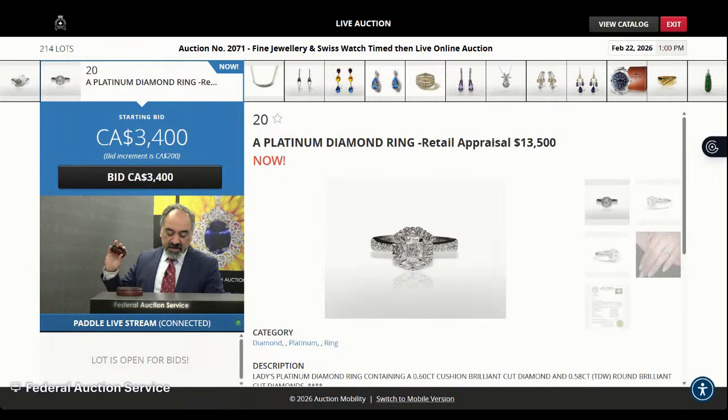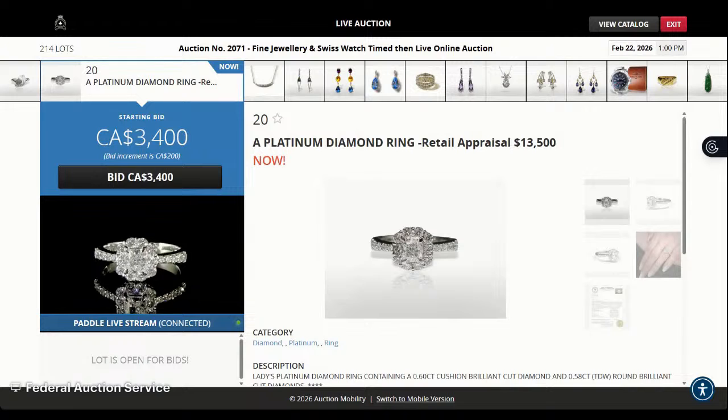All right, let's start the bidding on this one. So this is lot 20 now. Did we already show it? The platinum ring. This is the platinum diamond ring. Now, let's not discount platinum. Traditionally, if you look back in history, platinum typically was double the price of gold. Always was, going back a long ways.